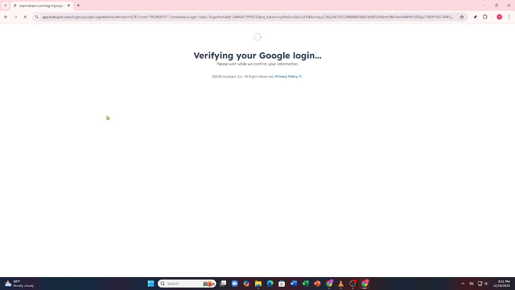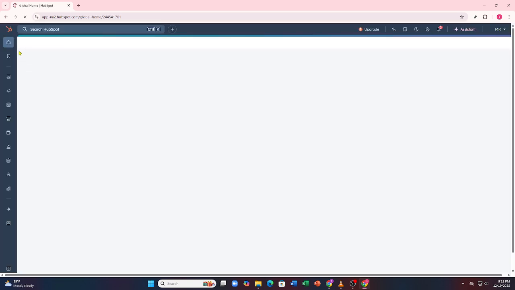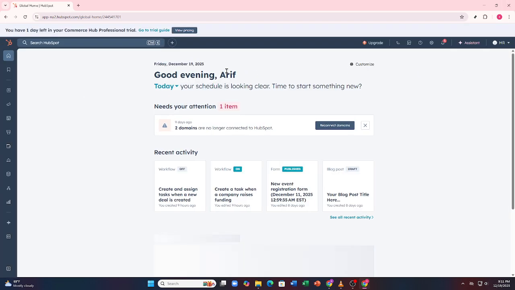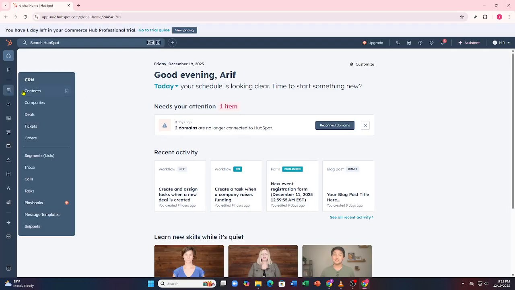After logging in, you'll land on the main home screen. HubSpot automatically activates the free CRM tools for you, so there's no manual installation required. It's ready to use right away.